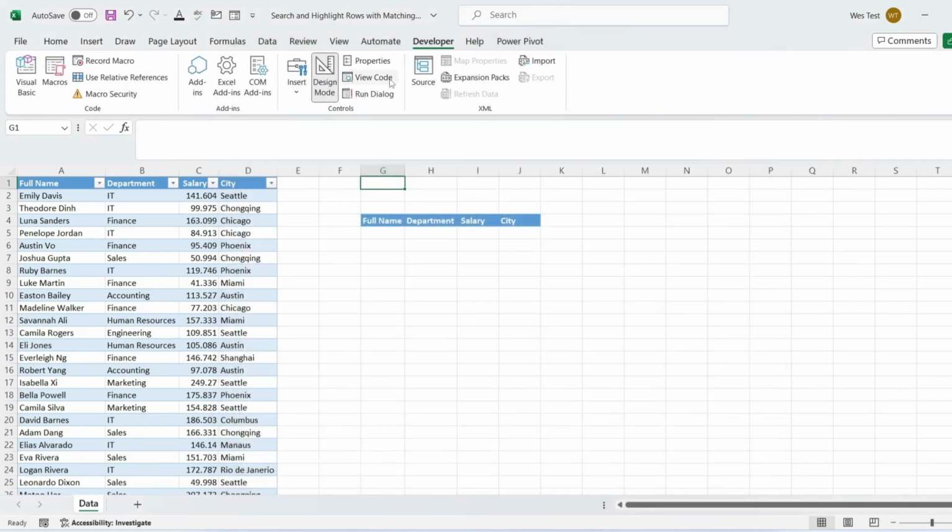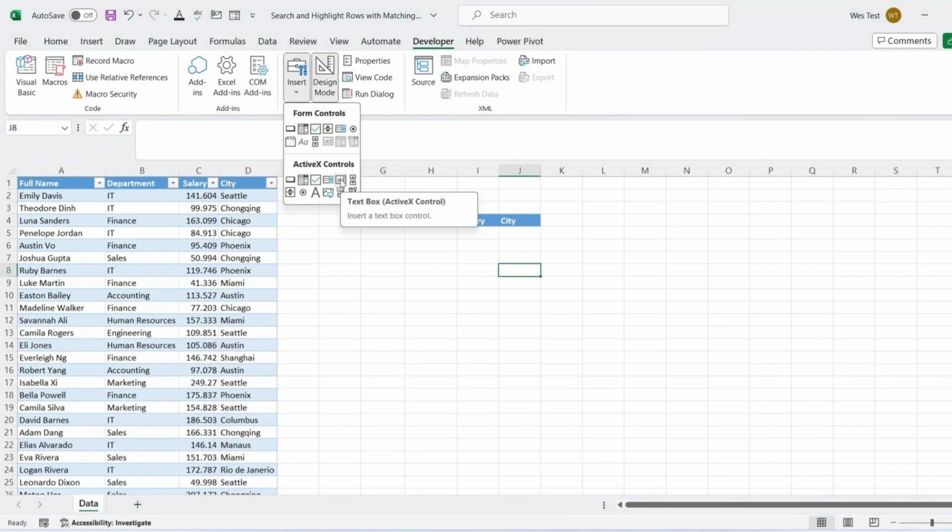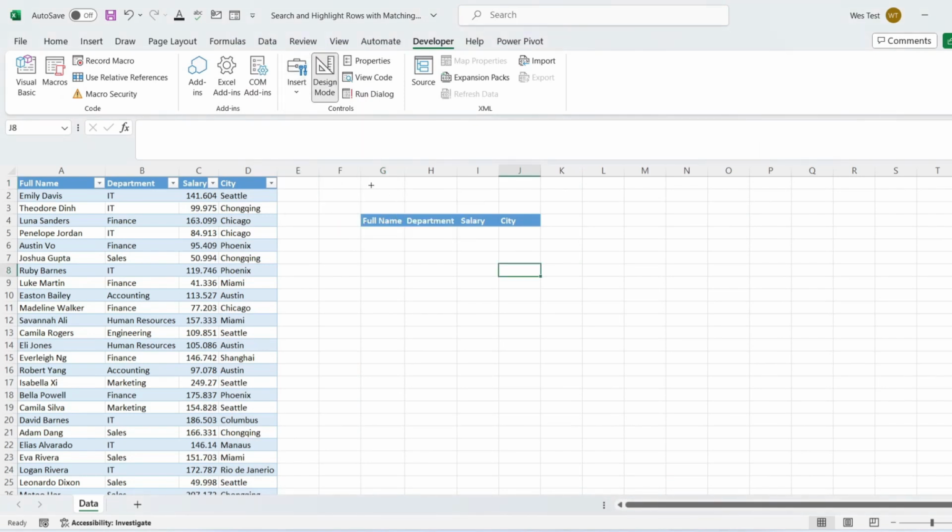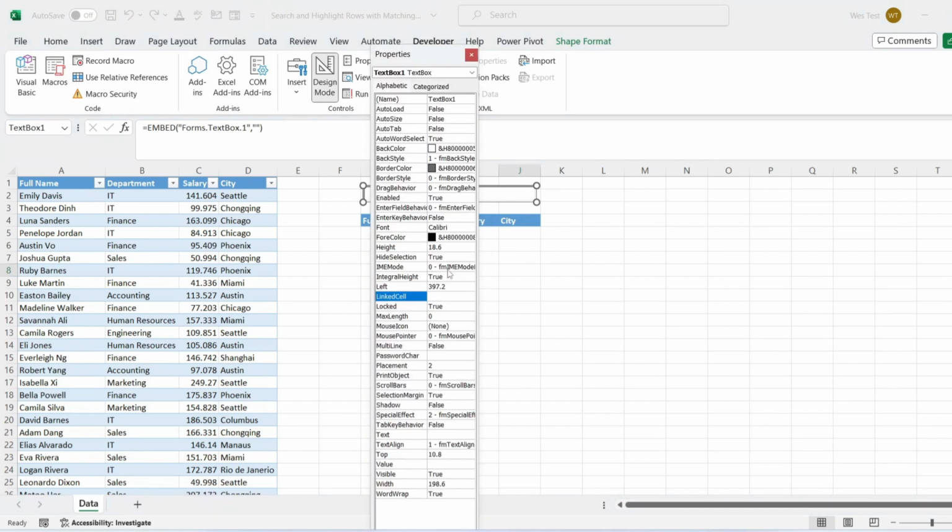Go to the Developer tab in Excel. From the Insert box, choose Text box. Draw the text box where you want the search bar to appear. To link the text box to a cell, right-click on the text box and select Properties. In the Properties window, specify the linked cell as G2 and then close the window.